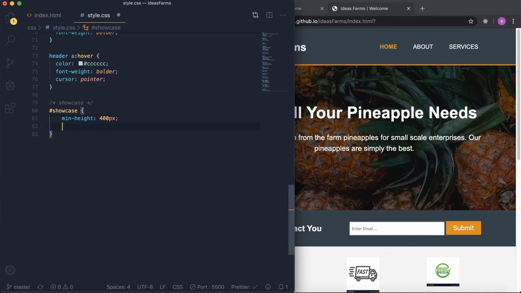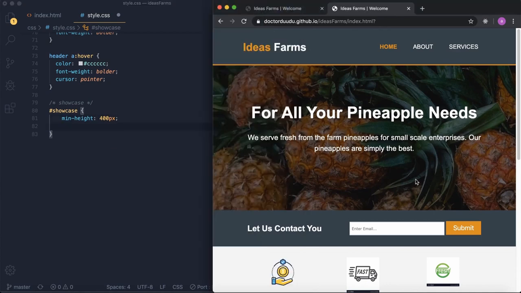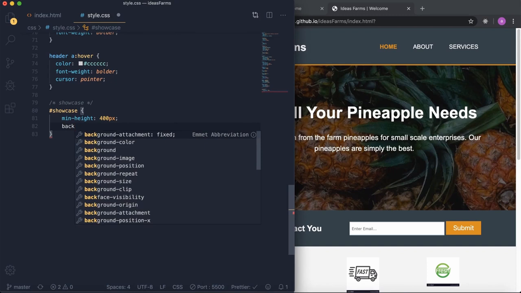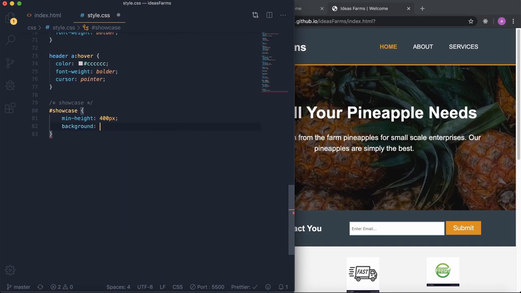All right, then you add this background image over here. We already have it in our files, so we just have to link it here. We use the shorthand that we studied in the previous lessons. The first thing we need is the URL, and this is the location of our file. Our file is in the image folder, and it's called pineapple.